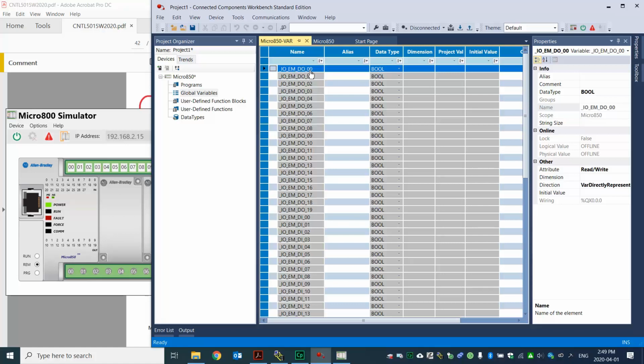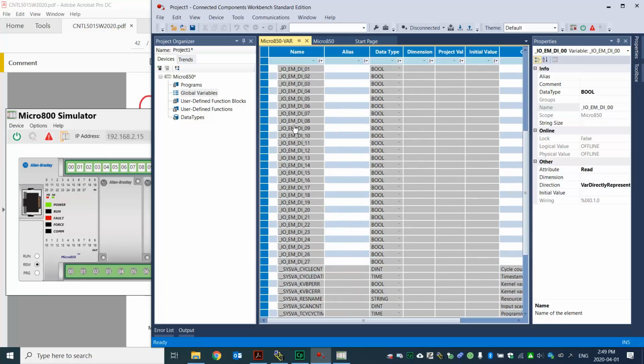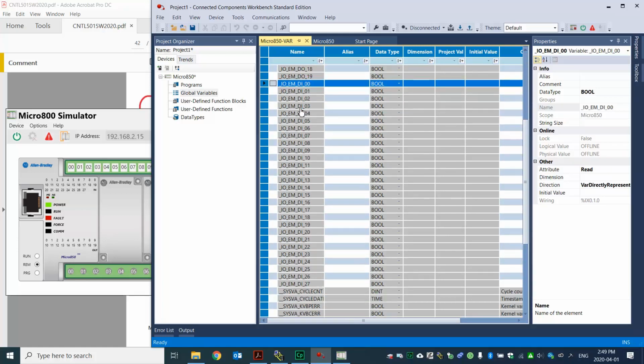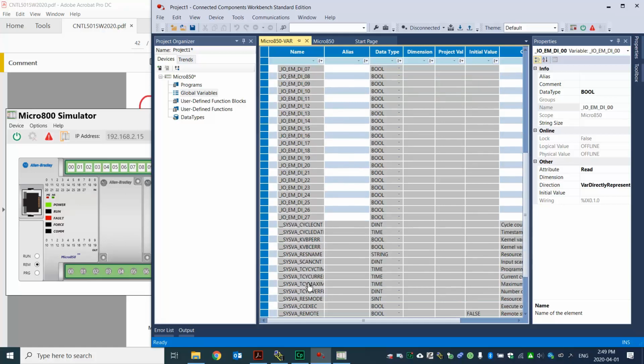Digital output 00. You can see here it counts from 00 all the way to 19. So that exactly matches the output on here. Each one of them is mapped into this output tag. After that, starting from here is the digital input, from 00 to 27, altogether 28. So that's basically all the output, followed by the input tags from this simulator.